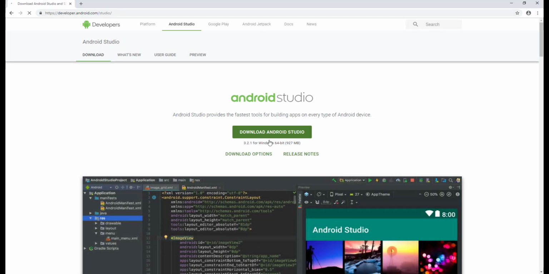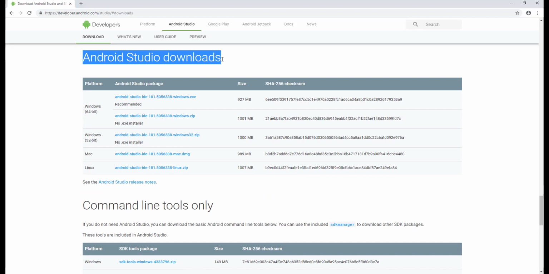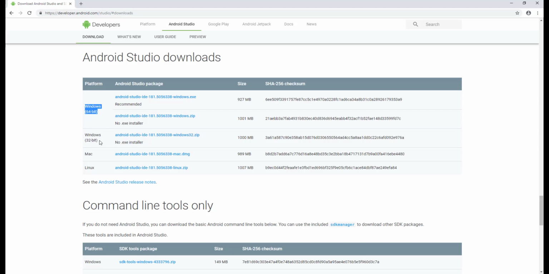You can always click on it, and if you want to see more options for download, you can always click on the download options, and here you can see Android Studio downloads. You have platforms over here: Windows 64-bit, Windows 32-bit, Mac, and Linux. So if you are not on Windows, you can use the Mac or Linux version. I'm on Windows and I have a 64-bit version, so I'll be downloading this one. If you have a 32-bit version, you need to download the zip file. There is no installer file, but for the 64-bit version there is an installer, which is an .exe file.